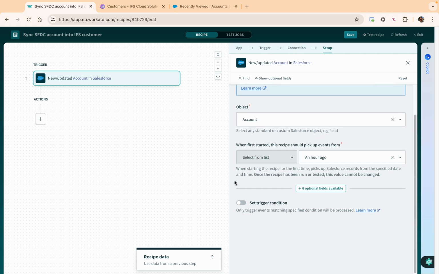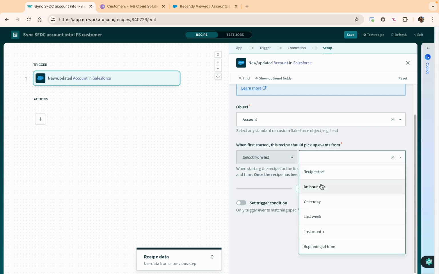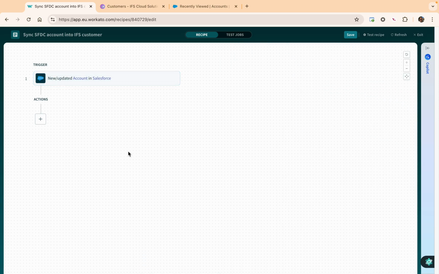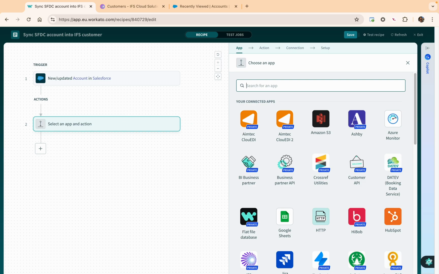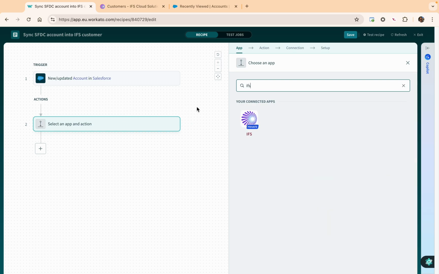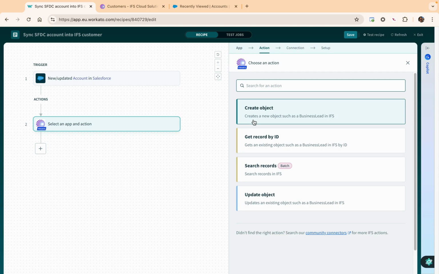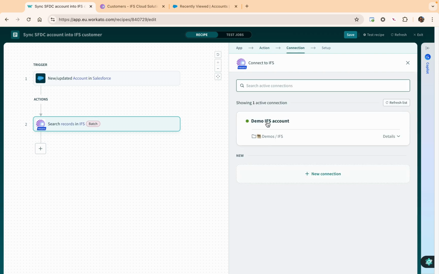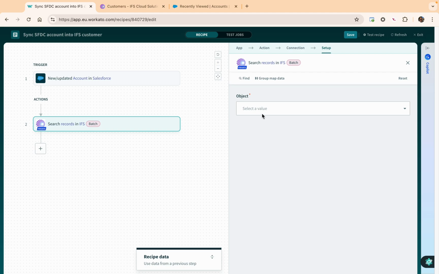As my Salesforce instance isn't super active, I just select to consider all accounts from the beginning of time as new or updated. So with that, I do get account information into my recipe, and the next step I'm going to do is to look up the existing customer in IFS, and for that I'm adding an action in an app, and here the application is IFS. So here I use the action to search for existing records, select my IFS connection, and the object type I'm going to look up is custom information.